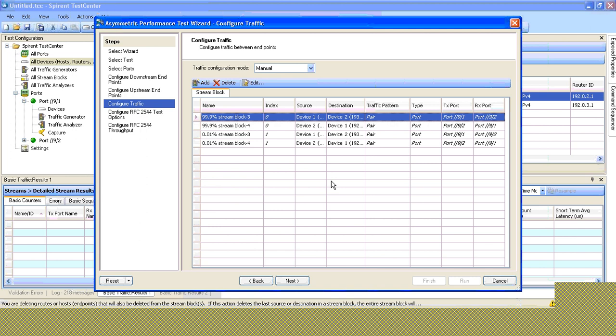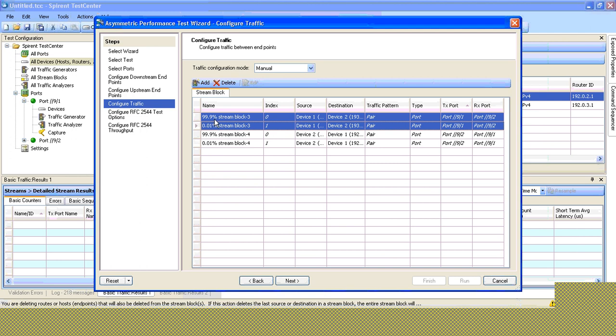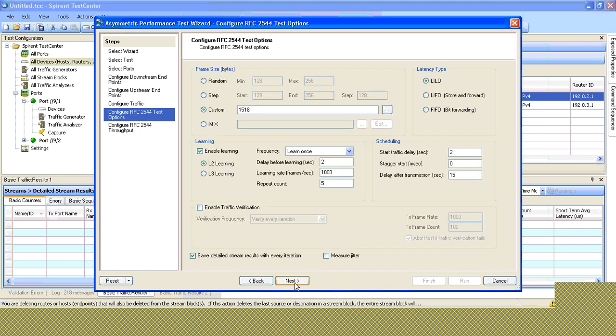Same thing, accept all of the defaults. And we don't want to overwrite the configuration because we need them both, right? So in each direction we have a 99.9% and a 0.01% stream block. So we're good. Let's go ahead and go to the next step.